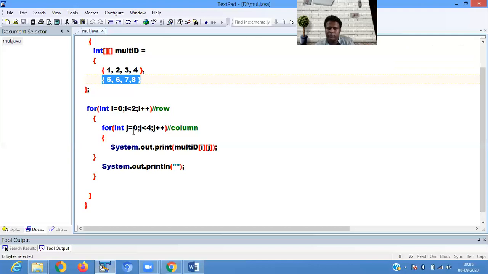So j equals 0. 0 is less than 4, the condition is true. Then 1 row, 0 column. 1 row, 0 column, it is printing 5.